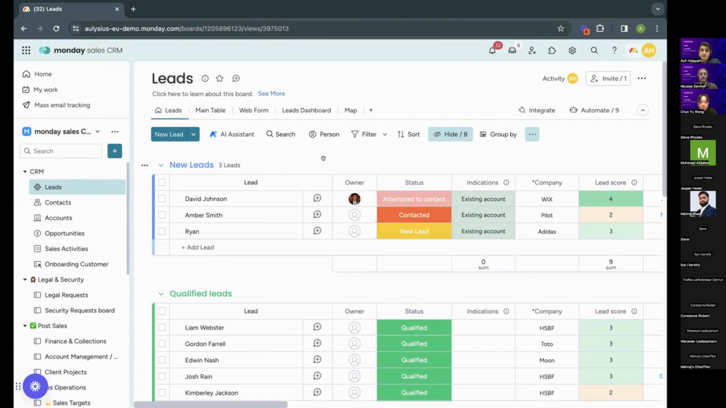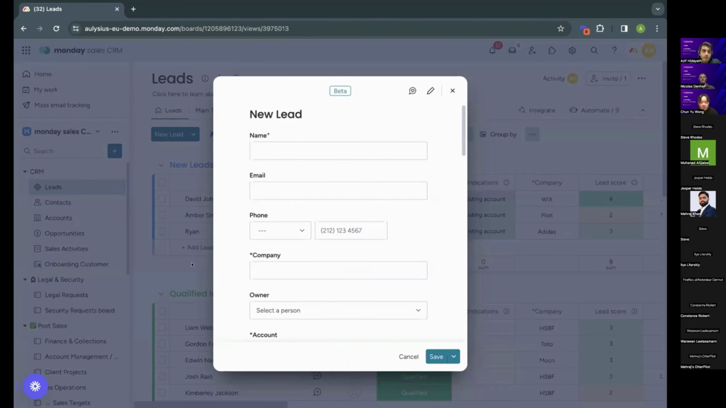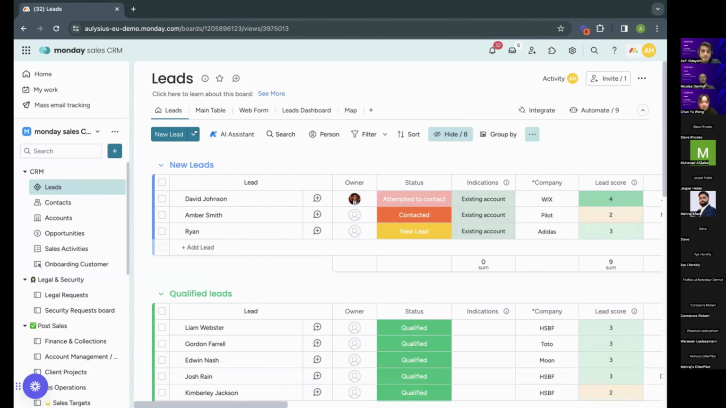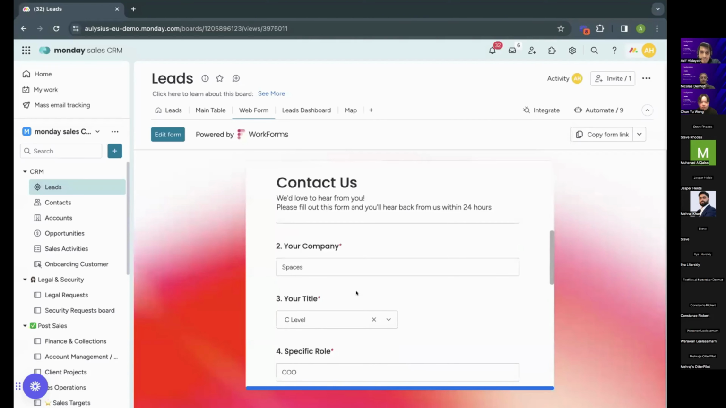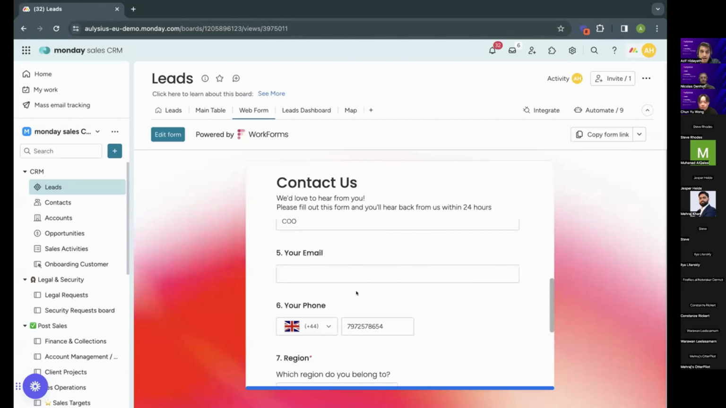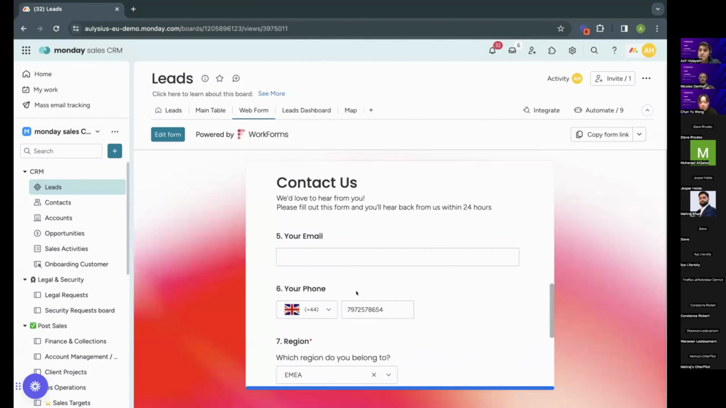Usually the first step is to find customers, people who might eventually buy your product or service. That step is called lead generation. As you can see on this board, this collects all the leads that you have that can potentially turn into a deal. You can input new leads directly over here, or import them from an Excel sheet. But what I like to do is use the web form view. Over here, I have a couple of different questions and fields, and each of these questions is linked to a column in the board that we saw earlier.